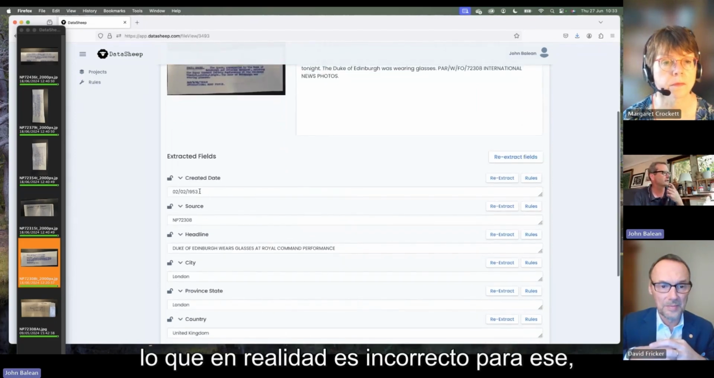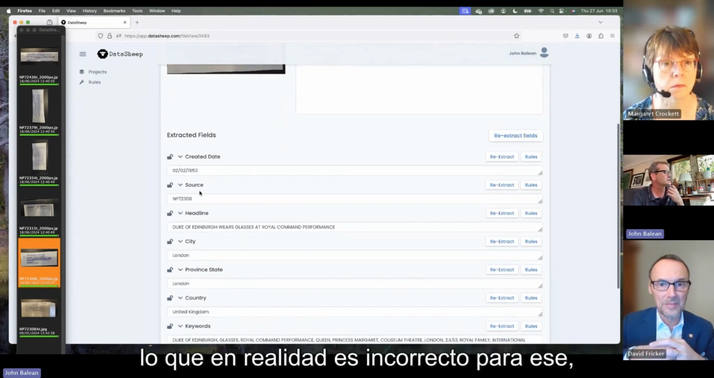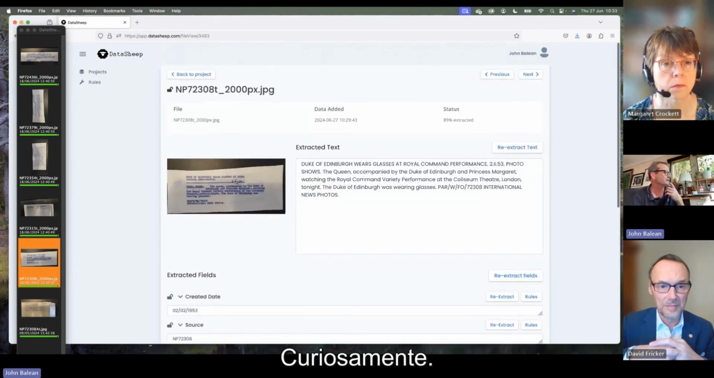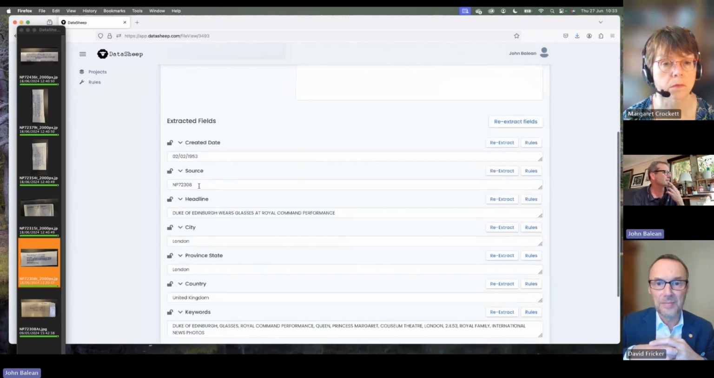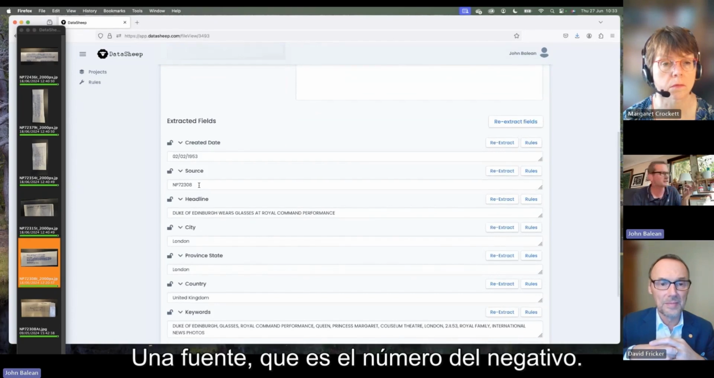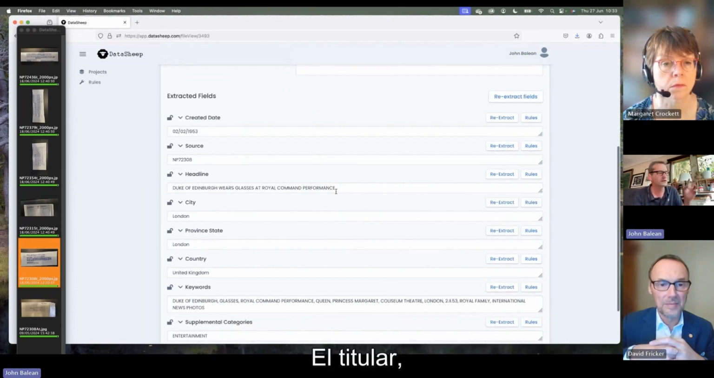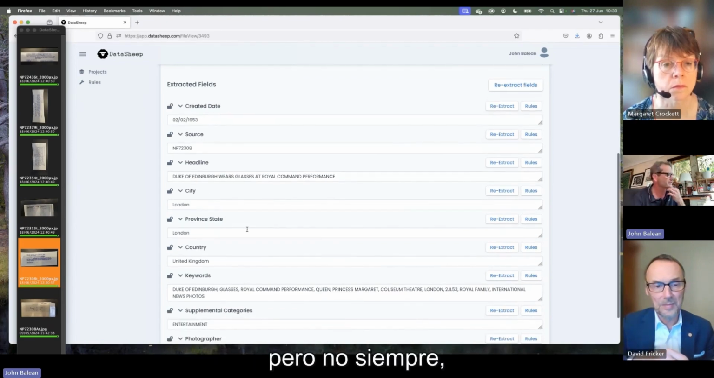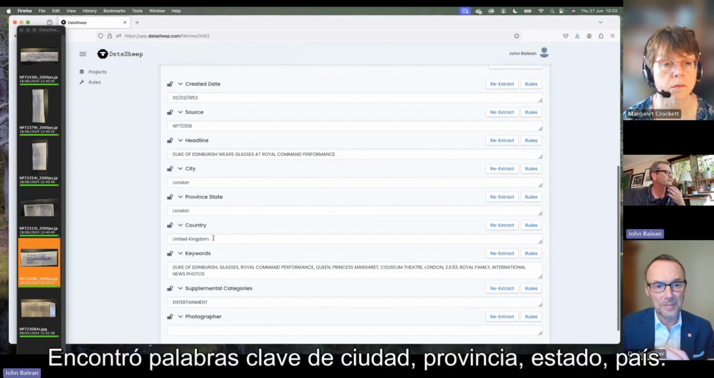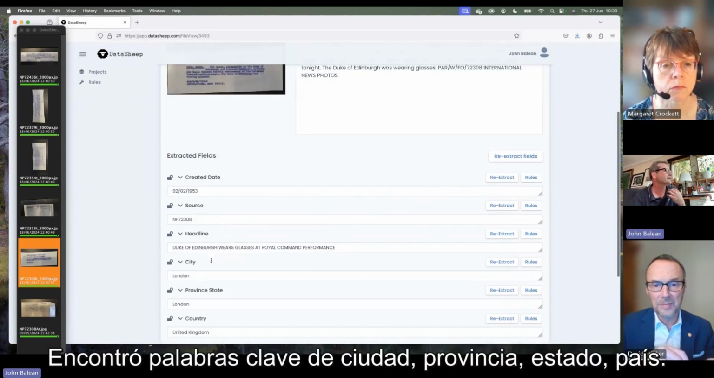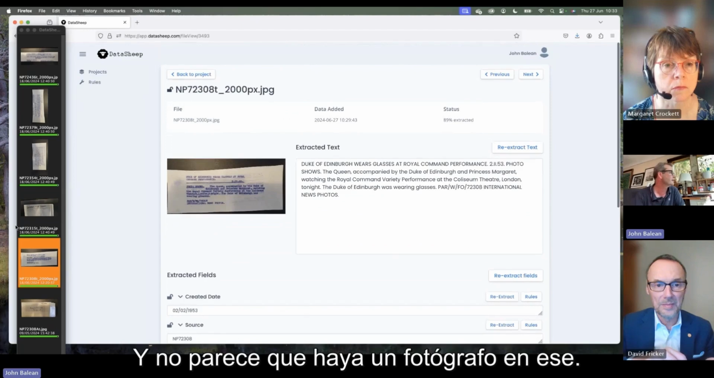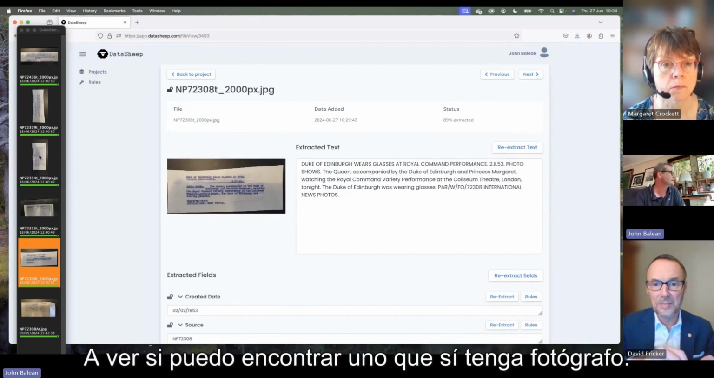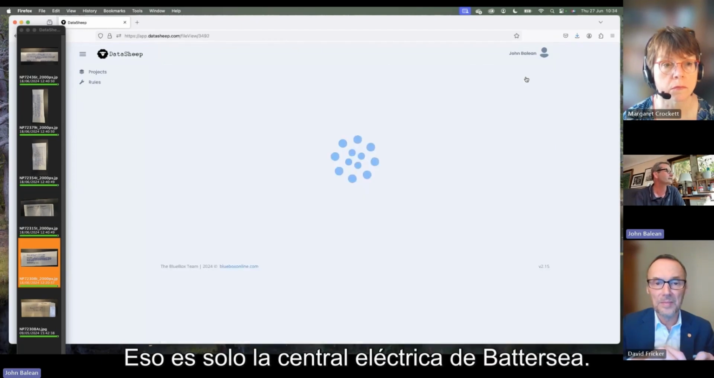It's found the created date, which is actually incorrect for that one, funnily enough. A source, which is the negative number, and the headline, which it usually thinks the title is good enough for, but not always. A city, province, state, country, keywords, and it doesn't look like there's a photographer in that one. Let's see if I can find one that does have a photographer.